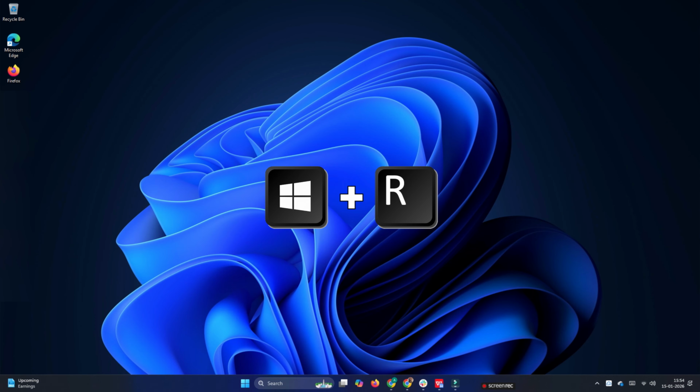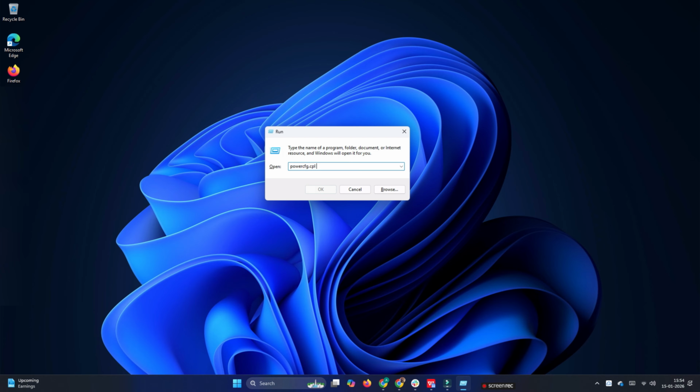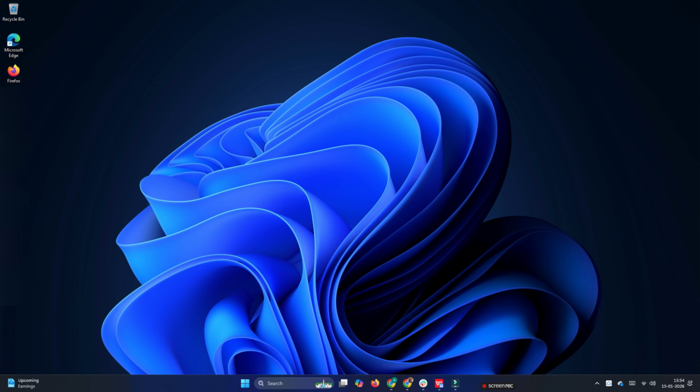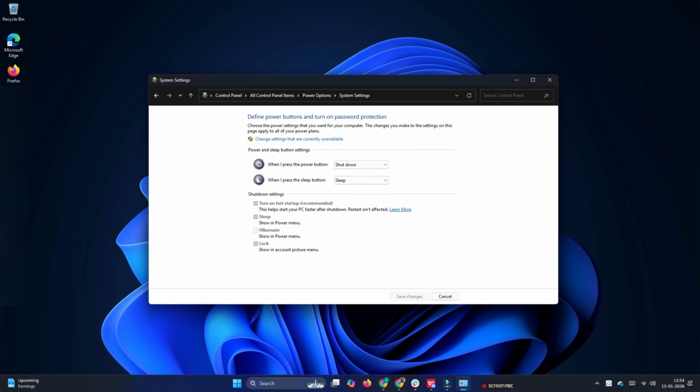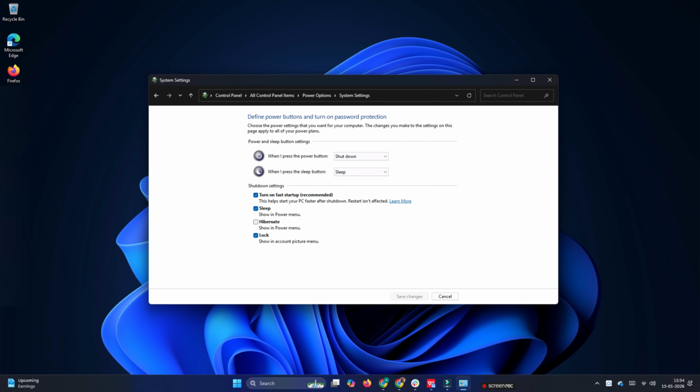Press Win+R keys on your keyboard to launch the Run utility. Copy and paste the following command in the Run dialog box and press the Enter key. From the displayed window, click on Choose What Power Buttons Do option. Select Change Settings that are currently unavailable under the Define Power Buttons settings. Uncheck or deselect the box for Turn on Fast Startup and click on the Save Changes button. After finishing the steps, restart your computer.